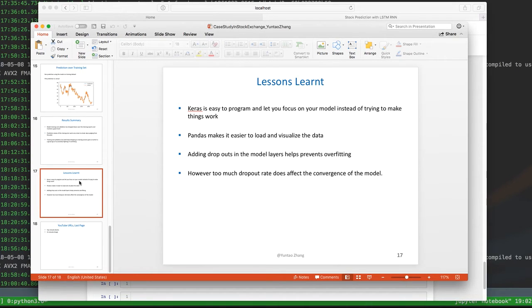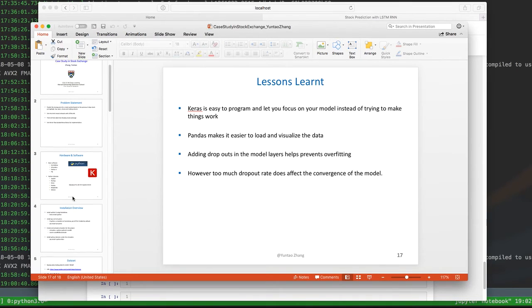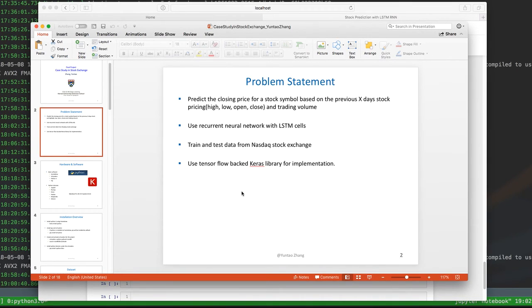So overall it's a great learning experience. I feel like I really learned the tools Keras, Pandas and Python, and really got good experience with recurrent networks with LSTM cells.